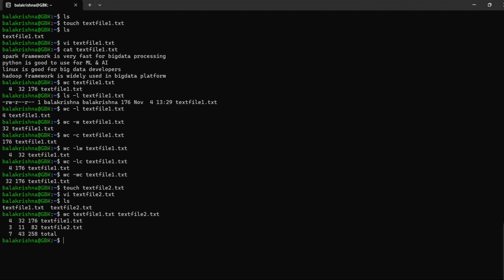And we can also apply the same operations. Like if I want to see the number of lines as well as number of words, for example, lines and words for both the files. Now let's hit it. See, in these two files only the number of lines and number of words has been displayed.